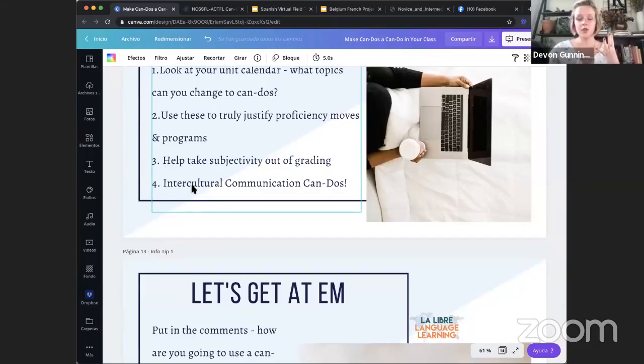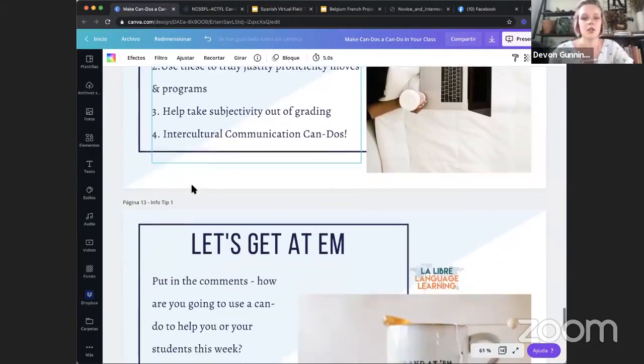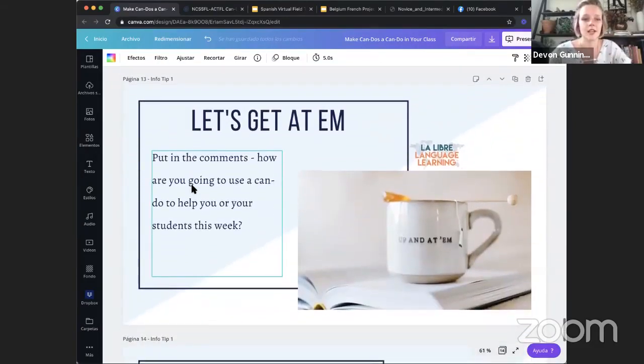So the last thing that you can really do to make this practical is that the intercultural communication can really help you out with making sure that this is happening in your classroom in a real way, culturally speaking. So it's time, y'all. Let's get at them. Tell me in the comments, how are you going to use a can-do statement to help you make your life easier in class, more proficiency driven, more proficiency centered, or to help your students this week? What's something that you got from this class that you can make happen that won't take you that much time?